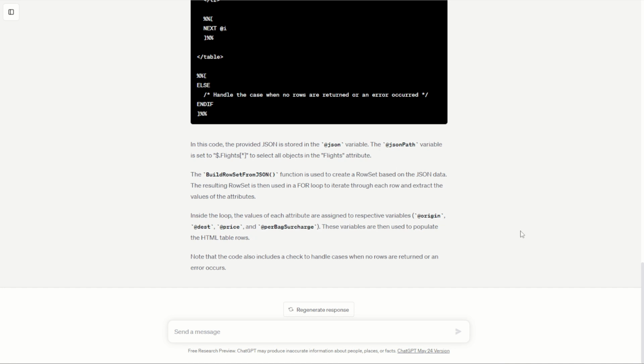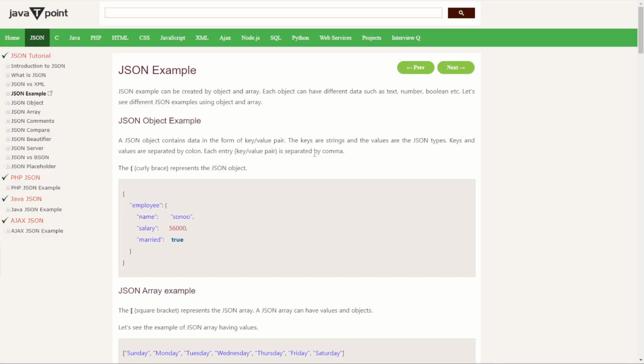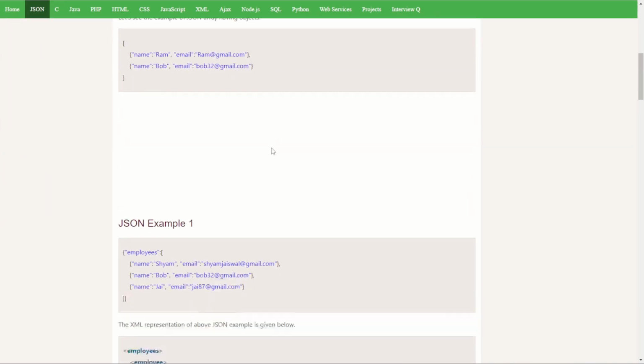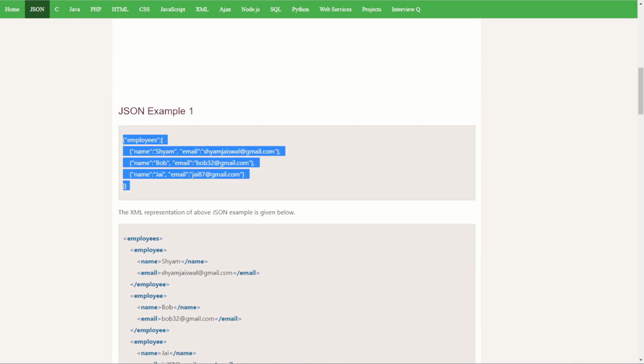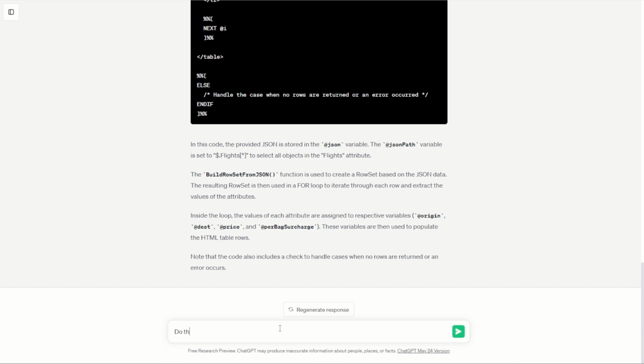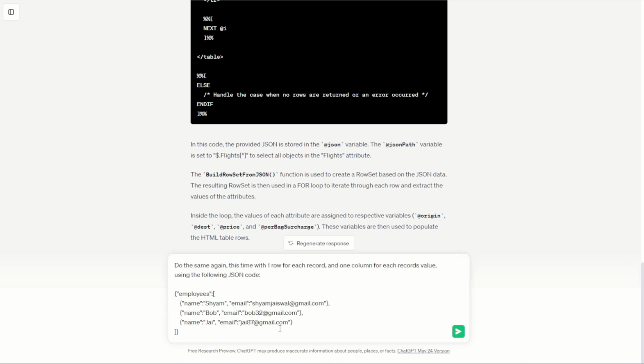Let's try using a totally different set of JSON code, which it's never seen before. I can jump over to my javatpoint.com, to my JSON example. I can scroll down and find some example code. Let's use JSON example 1, my employee's data here. Let's copy that and type out a new prompt. Let's say, do the same again, this time with 1 row for each record and 1 column for each record's value using the following JSON code. All right, let's try that out.